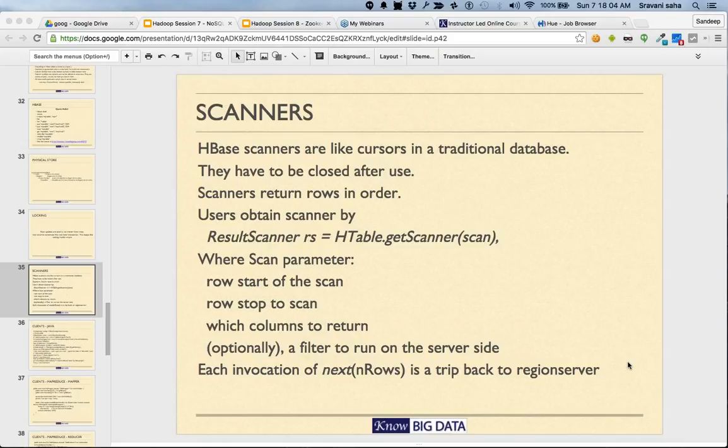So in your Java program, if you want to call HBase and read from it, first you have to define a scan object, which is defined based on the starting point of the row, which row key to start at, which row key to stop at, and which columns to return. And optionally, if you want to run some filter on the server side, we can run something here.